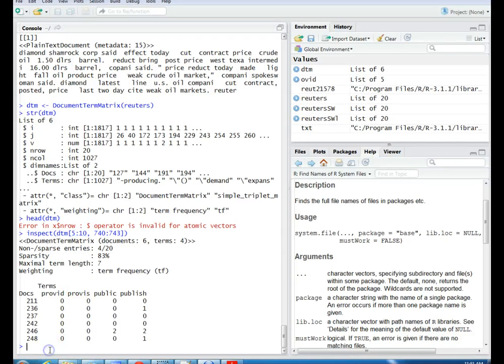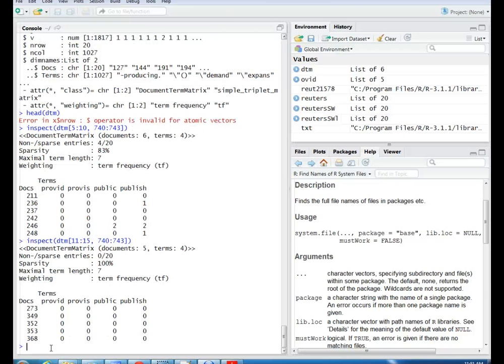Let's try this. How about we change this to 50 to, or sorry, let's do 11 to 15. Let's try that. 11 to 15. Something's weird about that, isn't it? So the columns are still the same, but it's jumped.